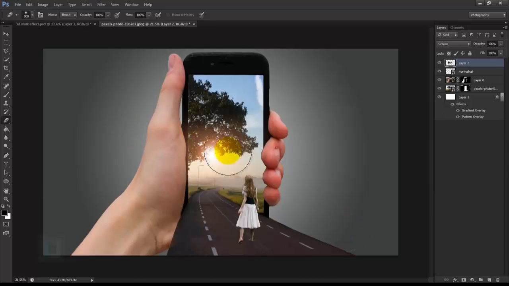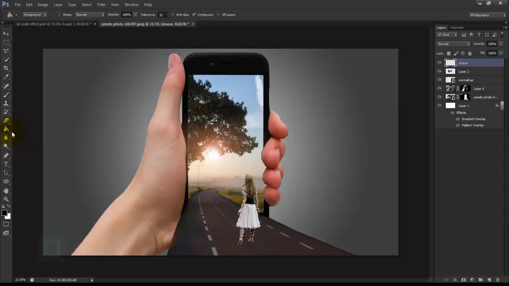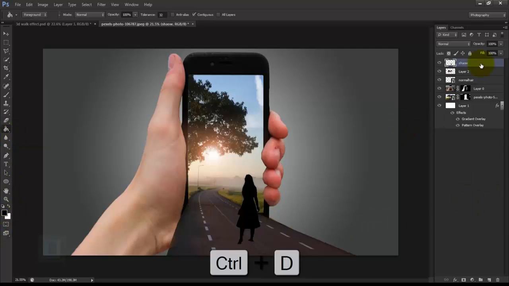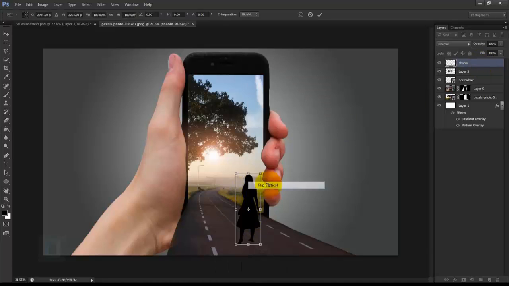Now since we have light, let's add the shadow. For that, hold your control key and click on thumbnail of your model here, exactly. So you will have the selection, then go and create a new blank layer and name it shadow. After that, go and get your paint bucket tool, make sure color is black and fill it. And remove the selection, Ctrl D. After that, go and press Ctrl T, right click and flip vertical. So it looks something like this.